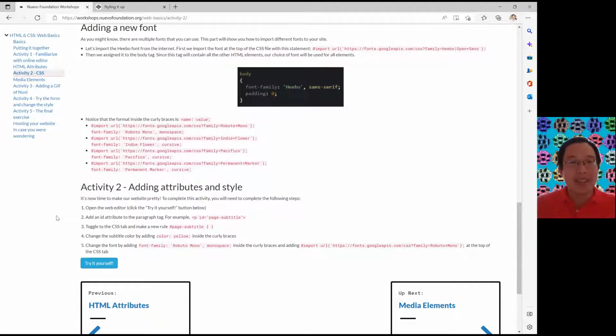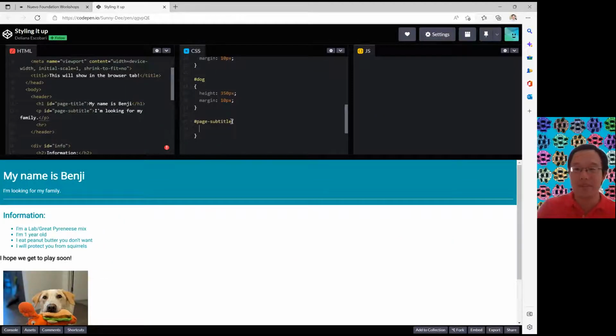Number 4, change the subtitle color by adding color: yellow inside the curly braces. So we're going to try to change the color of this element by saying color, which is the name of the attribute, a colon, and then yellow, but you could choose whatever you want here. And look at that, our subtitle is now yellow.